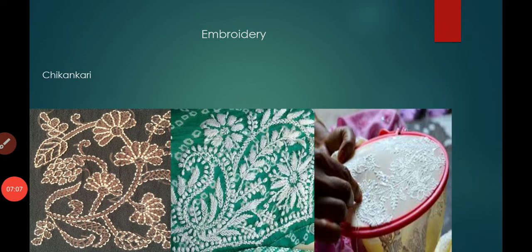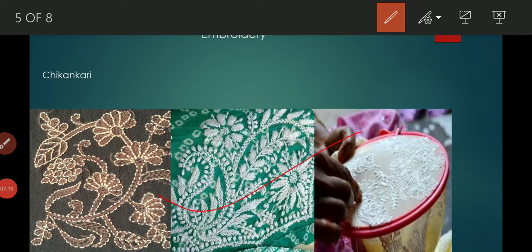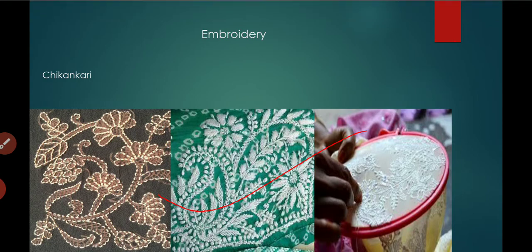Do you like this design? Wow, this is so beautiful design. This method is called embroidery. This is one of the most common methods of creating designs on a piece of cloth. It is created by hand using colorful threads. Nowadays, machines are also used. We also use machines to make such type of designs on cloth.